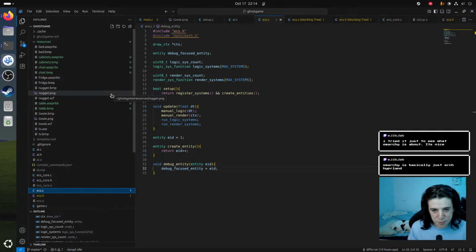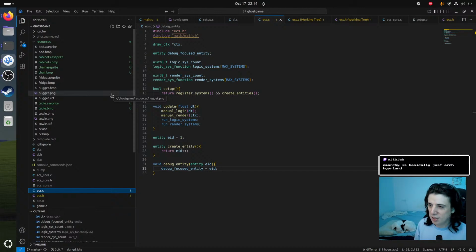And also, I find it funny that people go to a highly customizable distro only to then use a pre-customized version of it. I understand it. It's just funny.